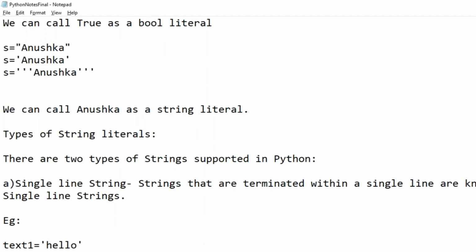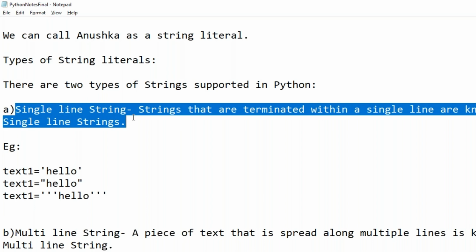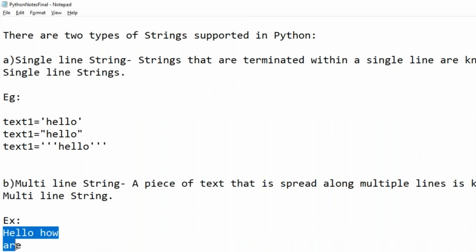Basically, there are two types of strings in Python. First is what? Single line string. Second is what? Multi-line string. What is the difference between single line string and multi-line string? What is basically a single line string? If the string has been ended in single line, that is called as single line string. If the string is getting spreaded in multiple lines, then it is called as multi-line string.